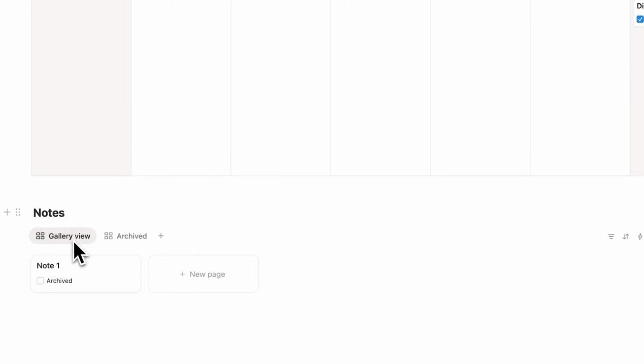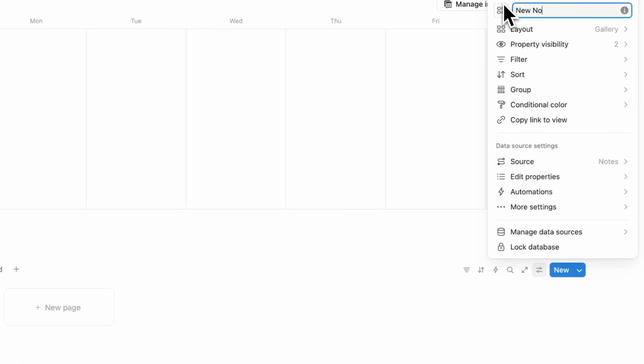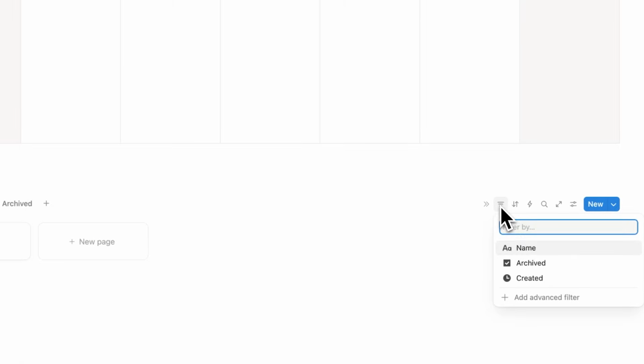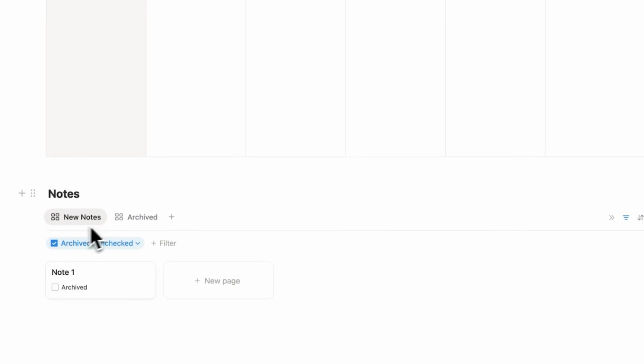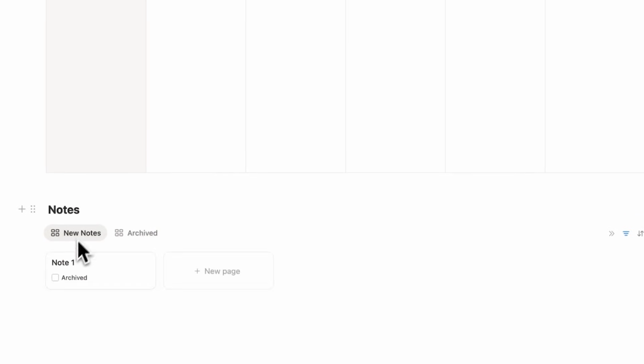And then for this gallery view, let's rename this. We'll call it new notes, for example, and we'll add the filter here where archived is unchecked. So note 1 is sitting here. It's not sitting here. And when I tick this in, it bounces to this view here.